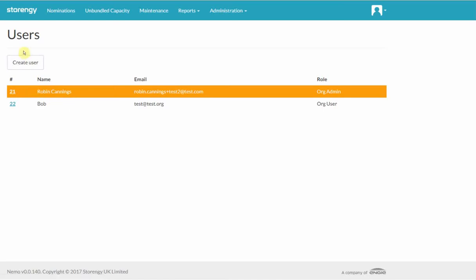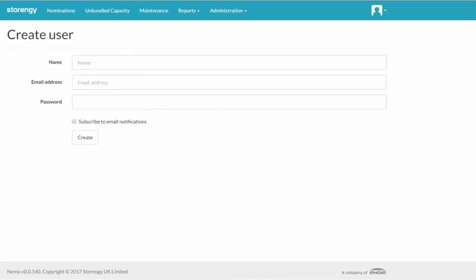It's a very simple interface. If I want to create another user, as long as I'm an organization admin, click on create user, fill in these details and click create.